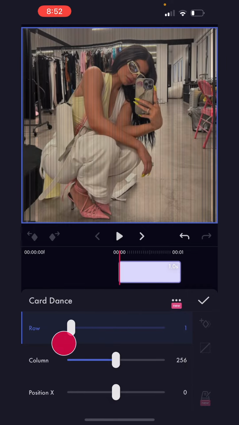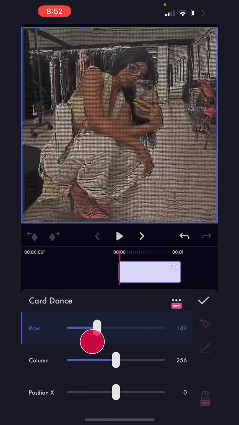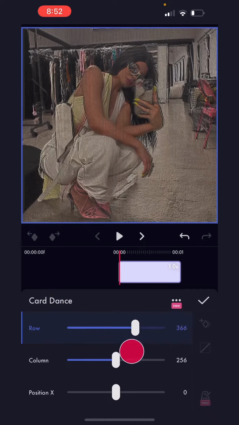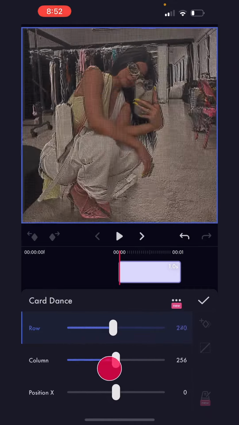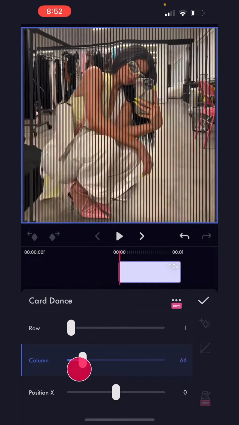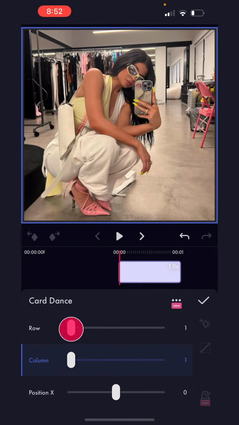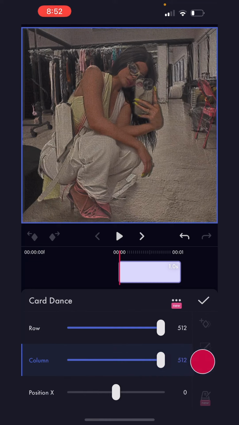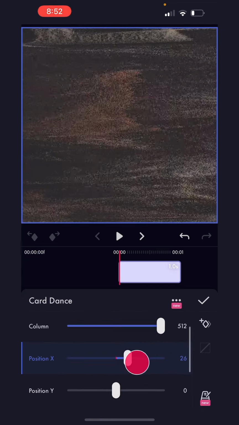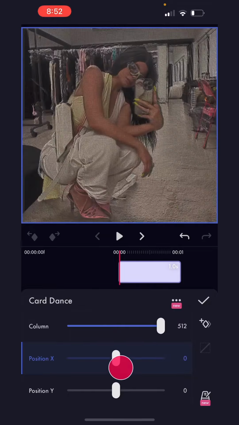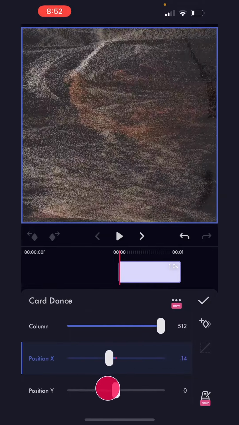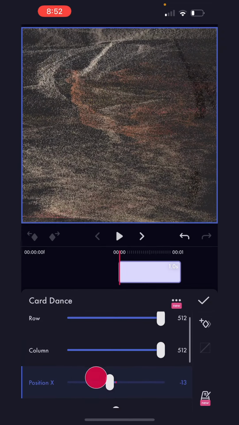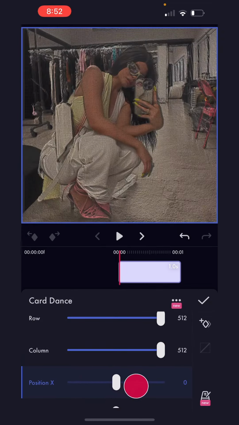So with the row, you can see that it adds a lot more lines to make it a lot thinner. Some people like it thinner, some people don't, so basically just play around with it and see what effect you like the most. So if we put both down, you can see it's just a normal image. But if you increase both, there's a lot of little pixels. Now, position X turns it to left and right, just like position X in normal keyframes. So there are a lot of rows and columns, therefore there are a lot of little pixels.